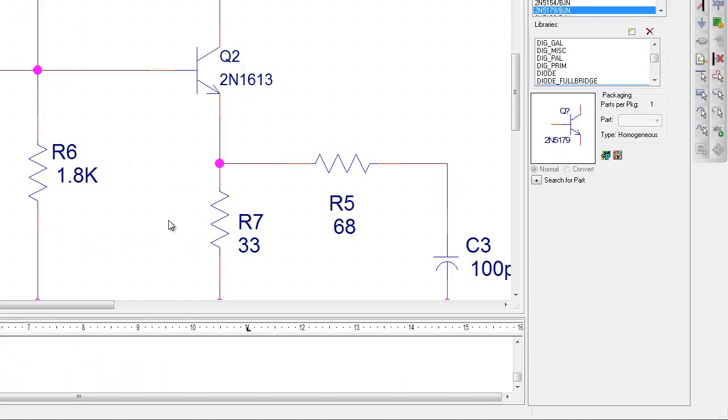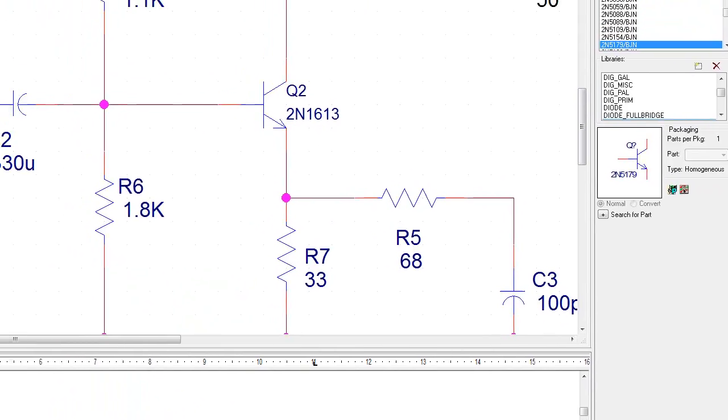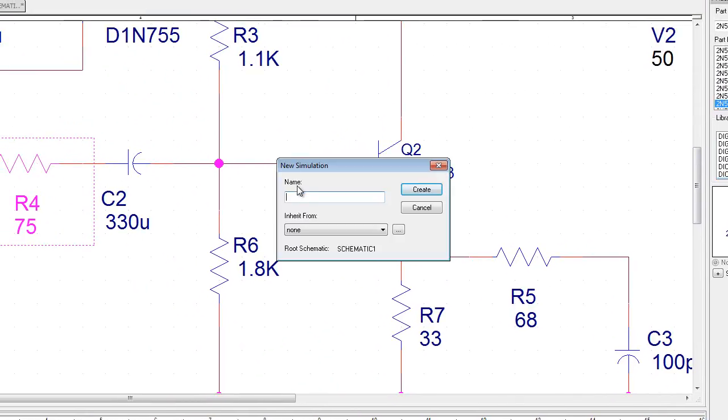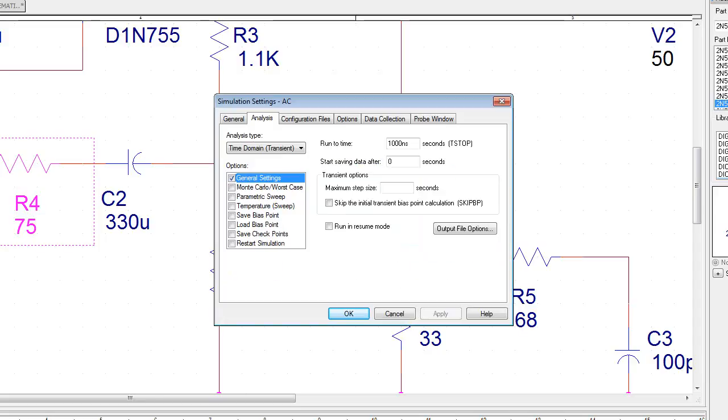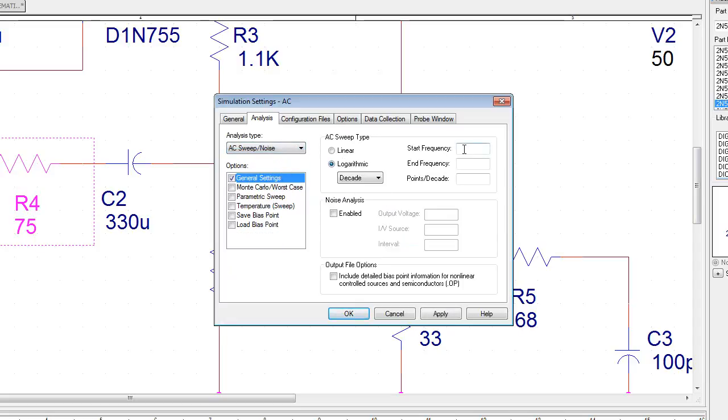Similarly, set the AC simulation profile, create the simulation as AC and click create. Go to the analysis type and make sure it is AC sweep, and the options as general settings, and make sure that the AC sweep type start frequency is 1 MHz to 600 MHz and the points per decade to 100. Click OK.